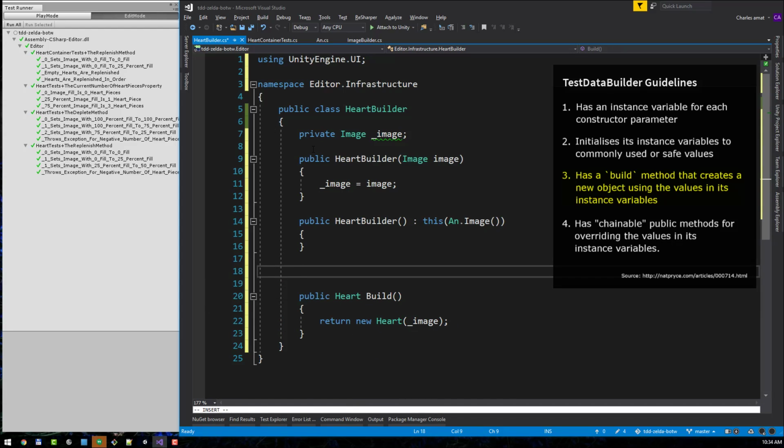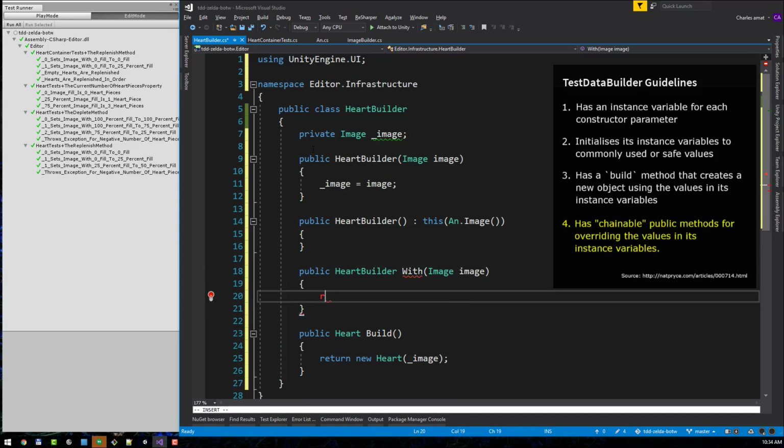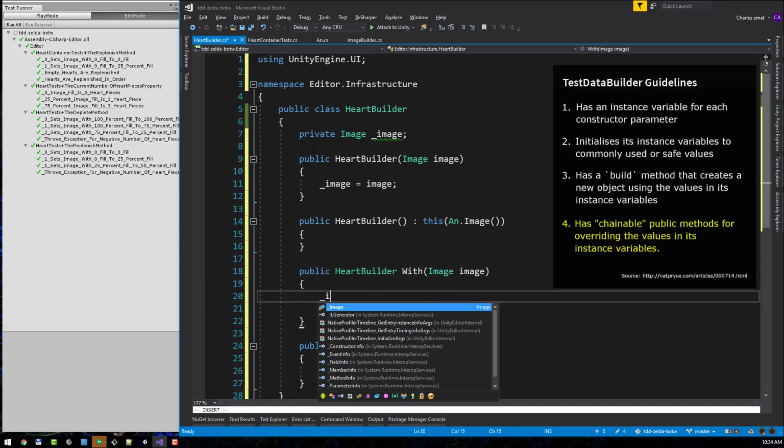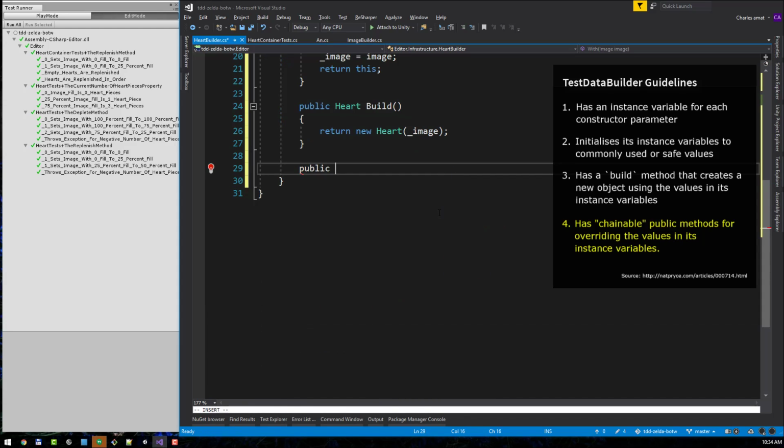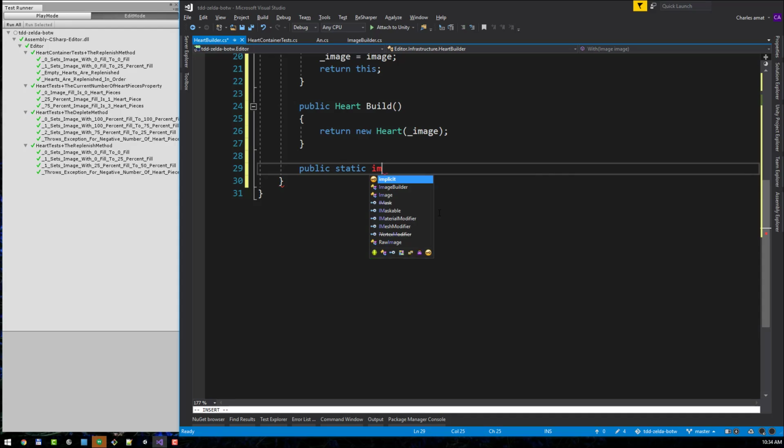We'll need a way to set that image instance variable, so we'll add a method simply called with to take care of that. If heart had more constructor parameters, I'd override the with method with different argument types. But for now, it only has one, so this is all we need. We'll finish off heart builder with an implicit operator, so the tests remain nice and clean when we refactor them.